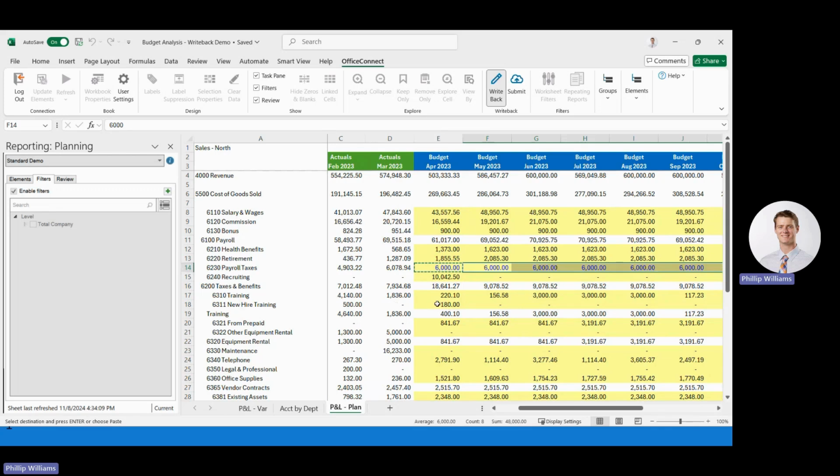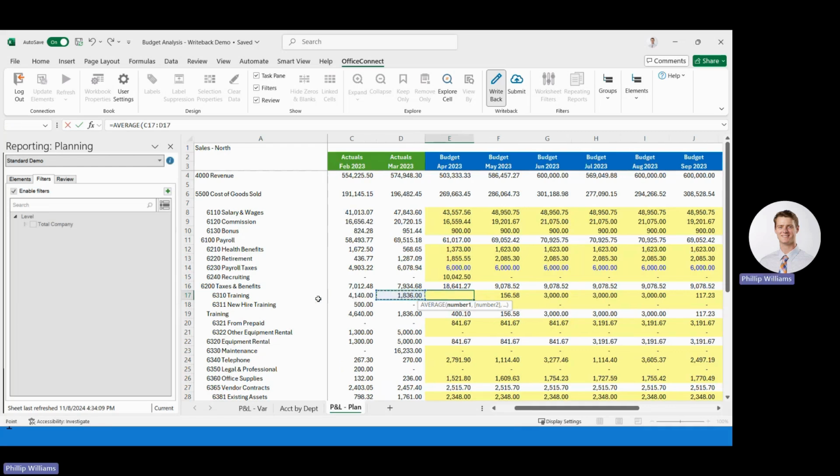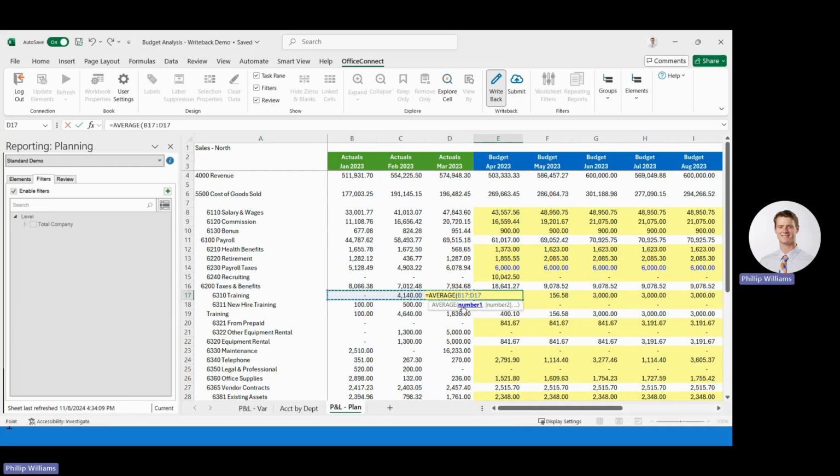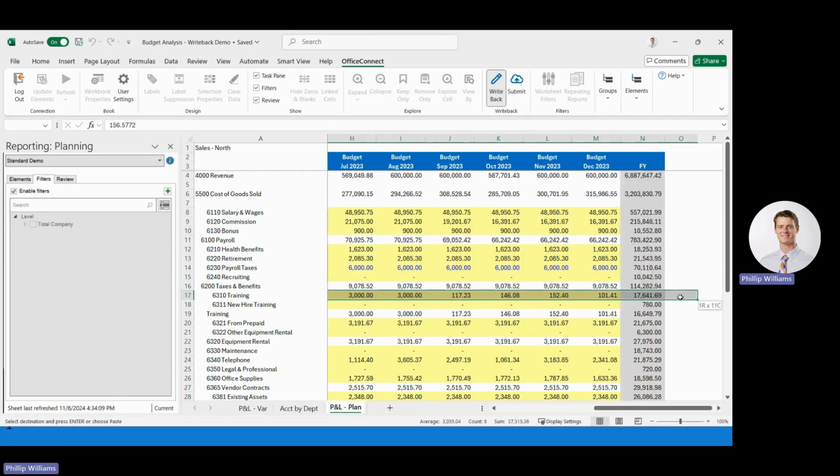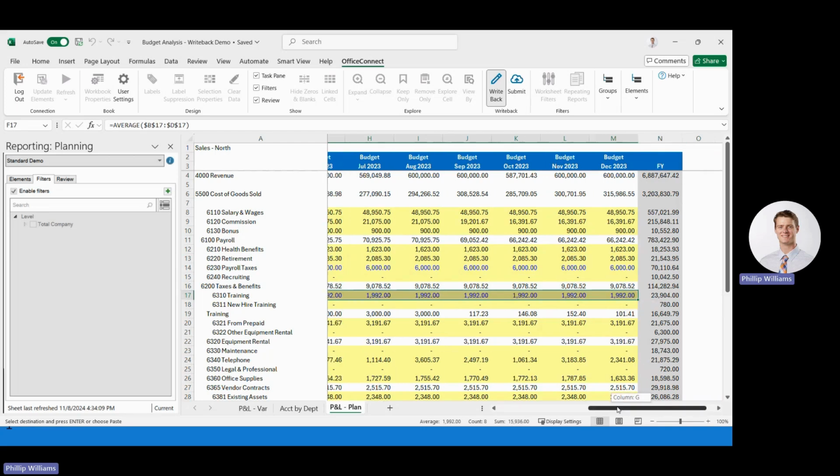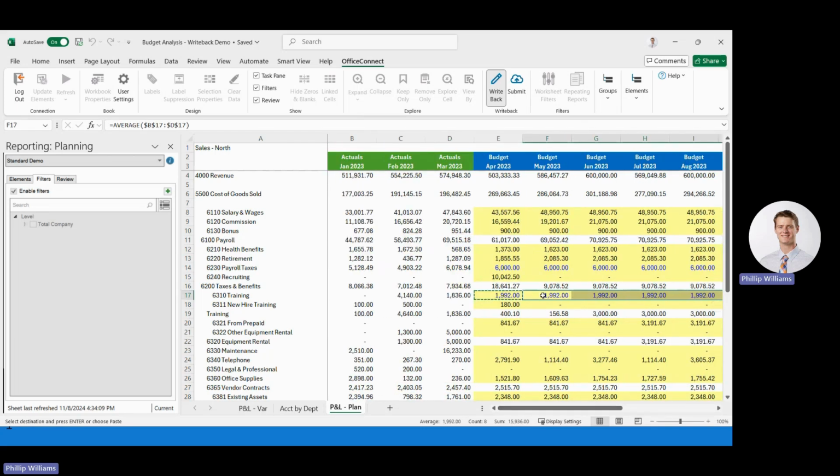I also saw that training was a little bit low. So the great thing about writeback is you have access to your Excel formula. So if I wanted to do an average of the first 3 months of actuals for the year, I can actually use the average formula in Excel, select those 3 months. Maybe I want to lock that range, enter it, and then I can grab that formula and apply it to these cells. And then to submit changed data, you just select submit.